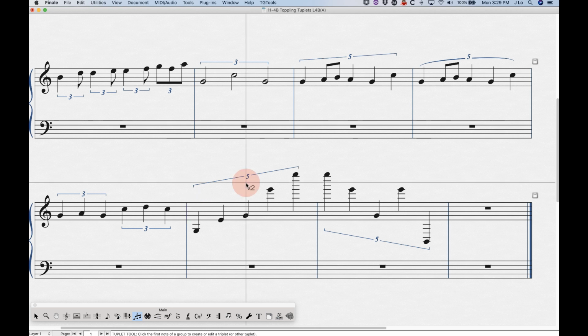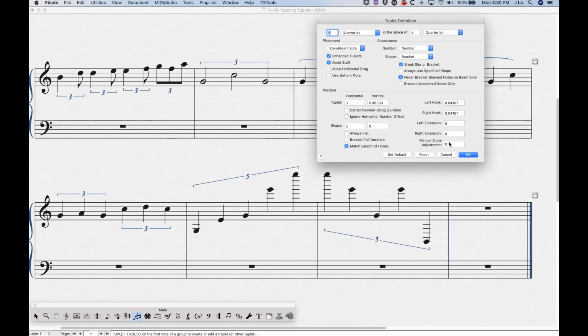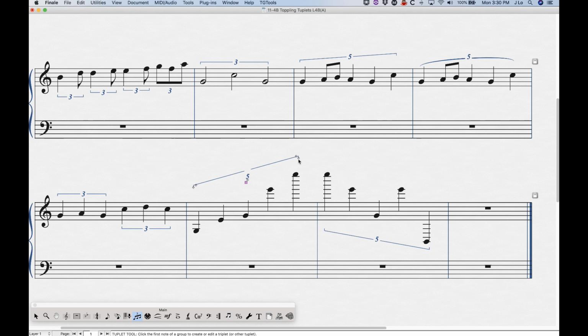But in the individual tuplet definition, this value, manual slope adjustment, is not adding angle. This is actually adding height to the right side of the tuplet, so that the angle would therefore increase by following that value, right? So if we put something like 0.2 here, you'll see the right side get higher. Now, unfortunately, just doing it that way doesn't change the left side, because in this case, we'd want the left side to go lower so that the number would stay center, right?